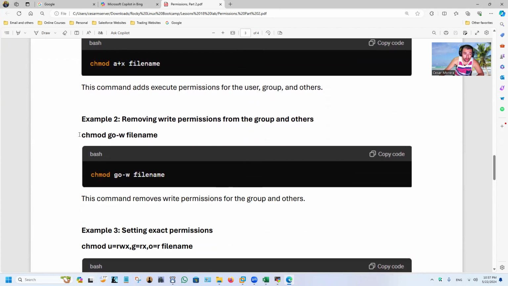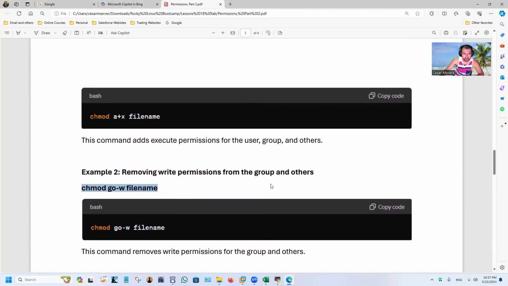Okay, the o and the w: removing the write permissions from the group and others. So let's just copy there. Where do we have others? There.